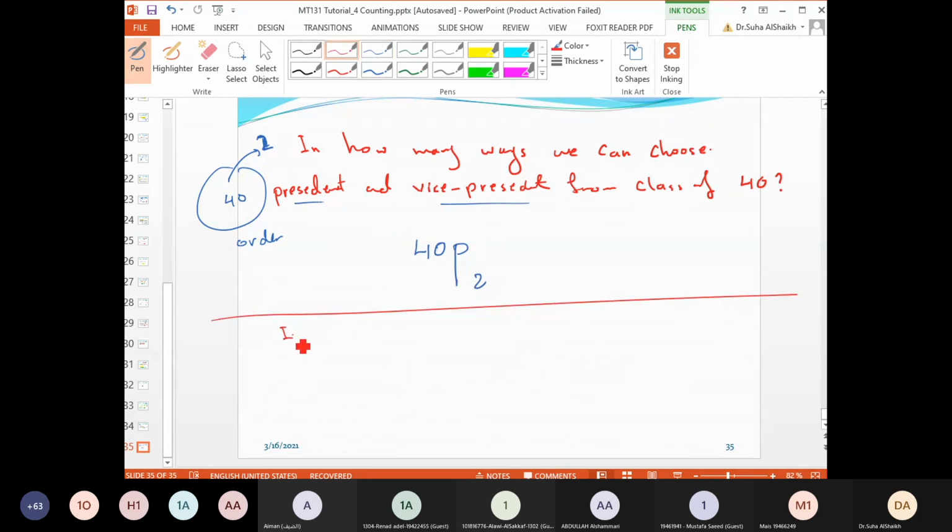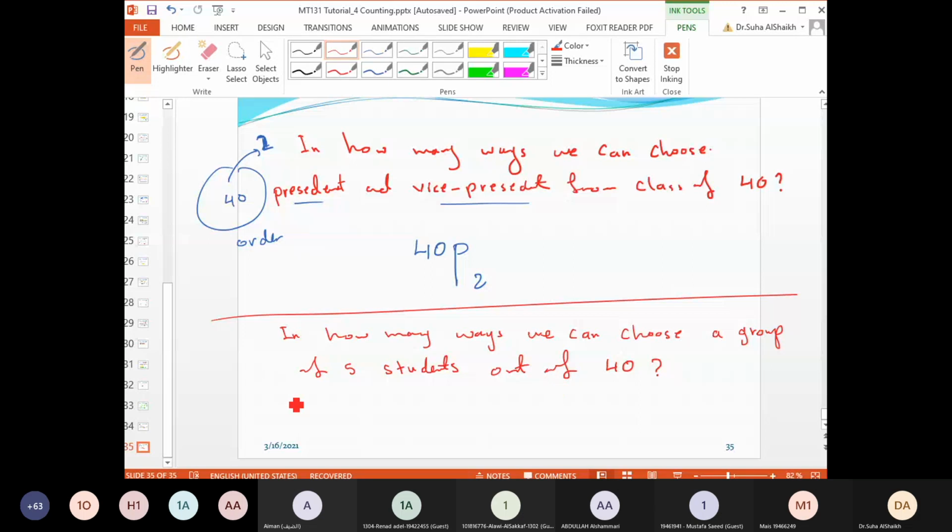طيب. And how many ways can we choose a group of 5 students out of 40? And I did the same 40, لكن راح اختار منهم a group of 5 this time. Order ولا no order هنا؟ مهم الأوردر للجروب اللي بختاره؟ No order. So I'm talking about 40 permutation. Oh, sorry, it's combination here. It is 40 combination 5. Okay.